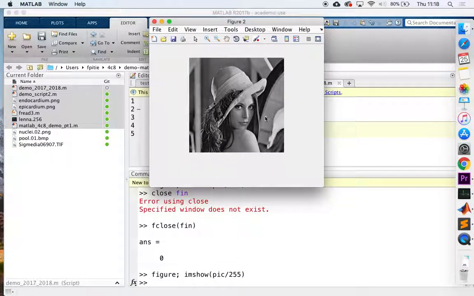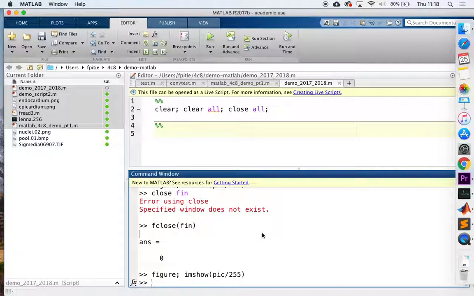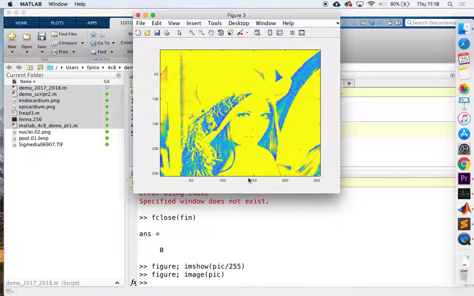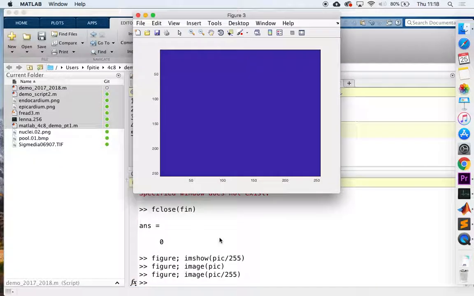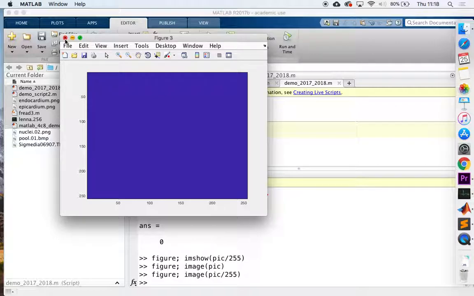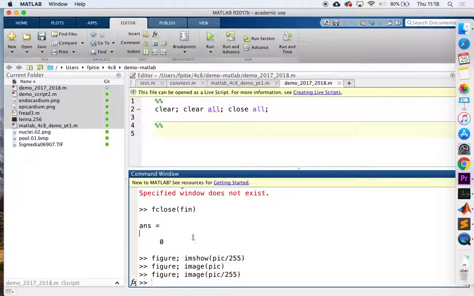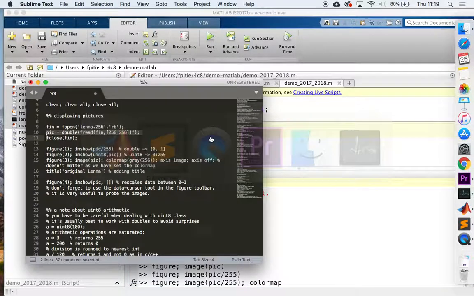Another way of displaying, so this is a grayscale picture, okay? Another way of displaying this kind of picture, there's the image function. And if you do image, you have similar issues. And even if you do image divided by 255, you'll have an issue. And that's because here you have to say that actually you're looking at a grayscale map. Okay, so image assumes you're working with color. So you have to do that. So let me just copy paste that.